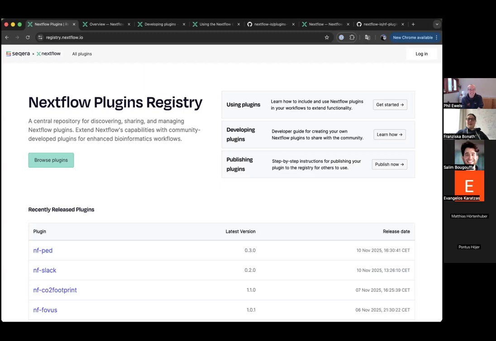So anyone can now unmute themselves if I want to ask a question. I will just read out the one that we already got from Matthias. Very important. Will there be a dark mode for the plugin registry?